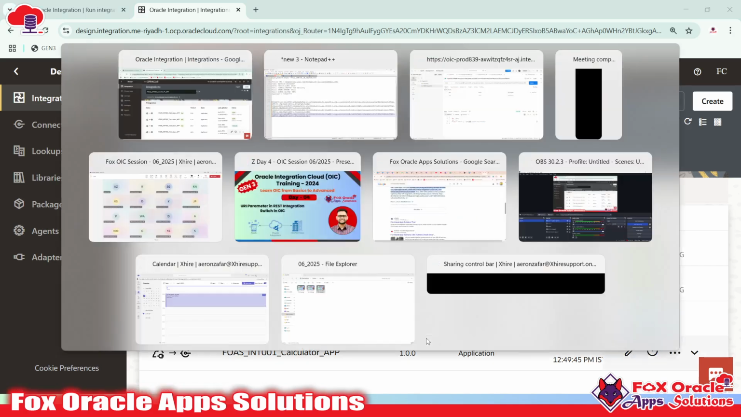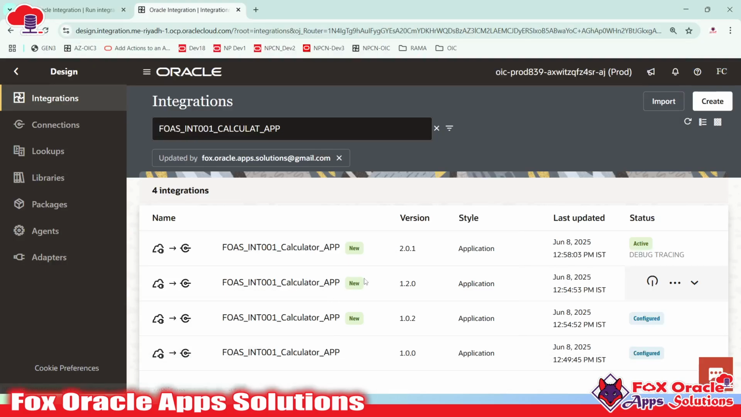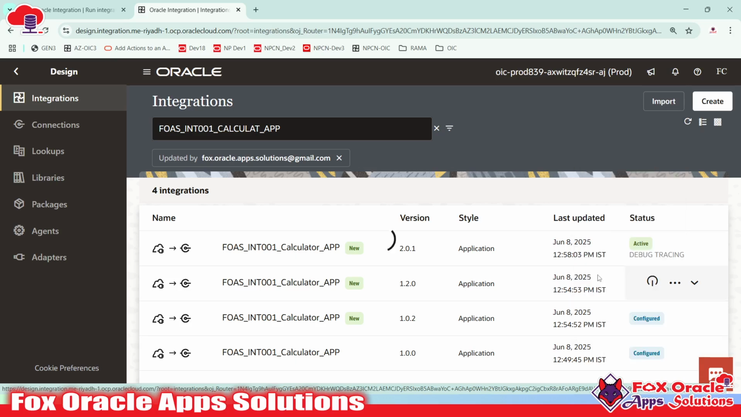Now let's create an integration which will have query parameters instead of this request body. How will we do that? Let's move to the instance. This is our integration. I will go for the first 1.00 only. Let me create a copy of this one. You can see we have the option to create a clone. Clone means a duplicate of that integration. So I'm just going to click on clone.